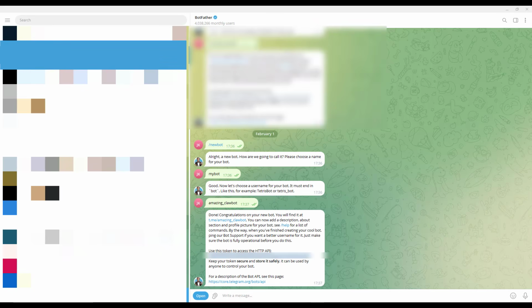So now I'm on the Telegram desktop application on my PC, and as you can see here, this is BotFather, which I just explained a minute ago, and it at the moment has roughly 4 million monthly users. So this is the first prompt. So I typed in /newbot. So it prompted me to provide the name for the bot. So I called it my bot. Then it requested me to provide a username for the bot, and in this case, I chose amazing_clawbot. Now you must make sure this is a unique name and ends with the characters bot.